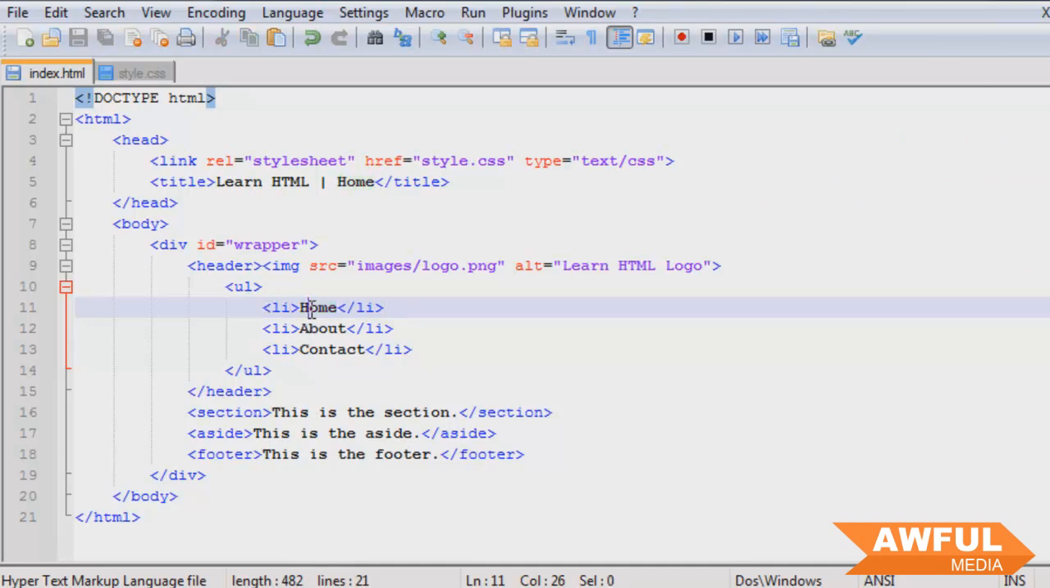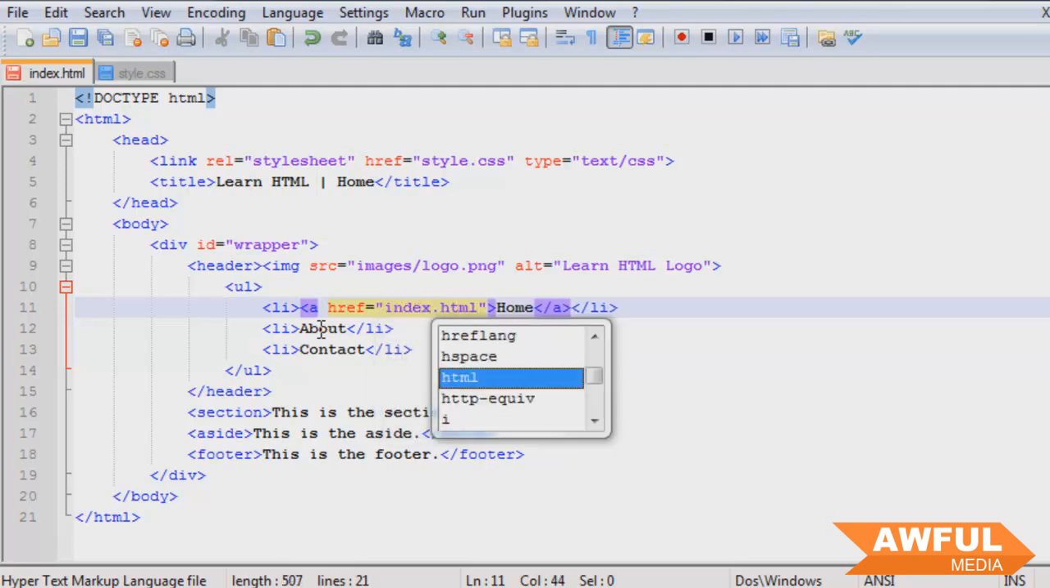Let's go ahead and make these list items, the home, about, and contact, into links. Now we went over links in the first tutorial and how to create them. So now let's use them for something not useless. We use our anchor tags, and then we define a hypertext reference, or whatever href stands for, and that's just the URL you want that link to go to.